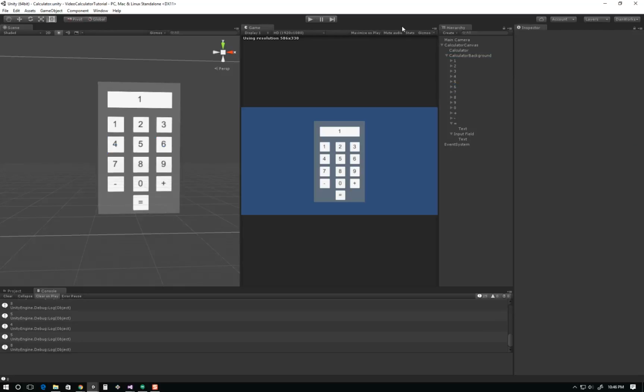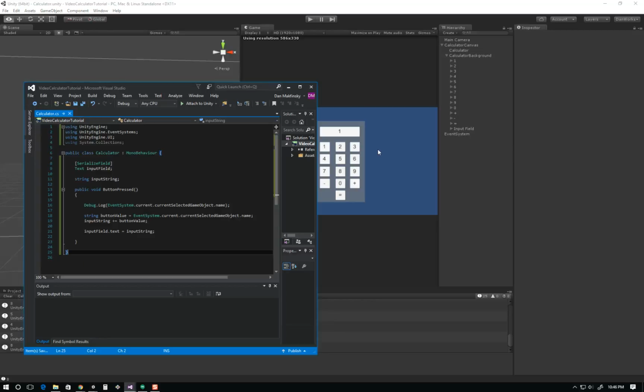Okay. So there we go. I'm going to hit save just to keep this project updated in case Unity crashes. Unity does like to crash every once in a while.